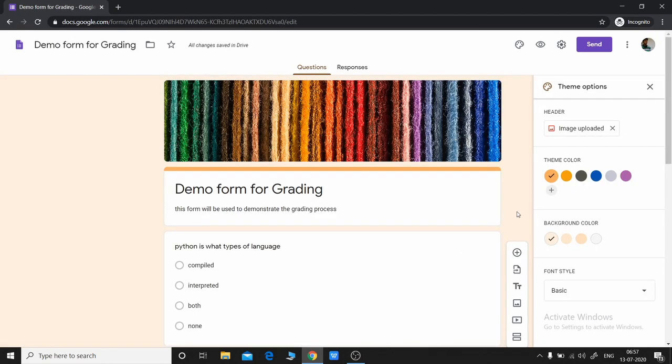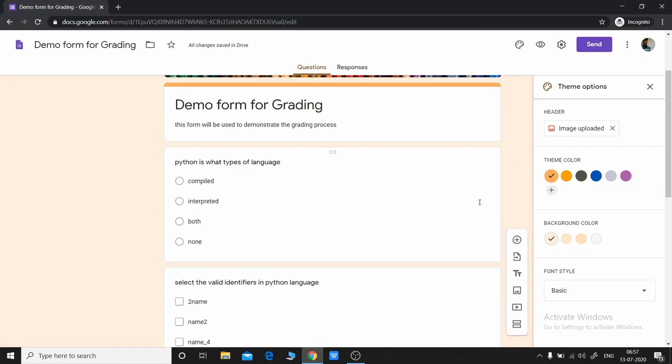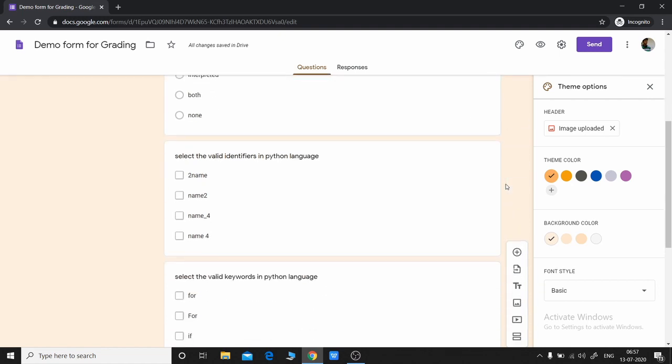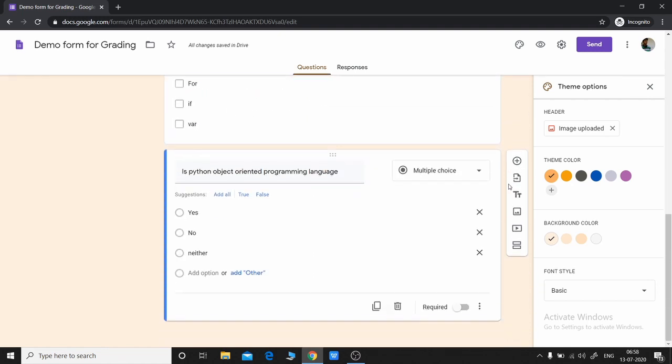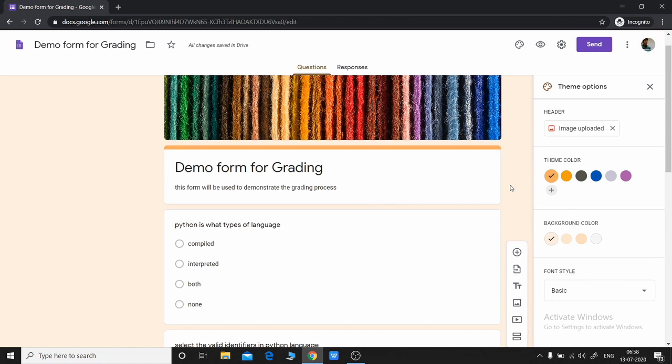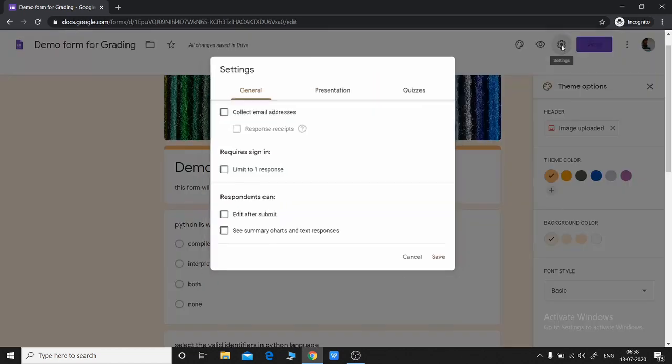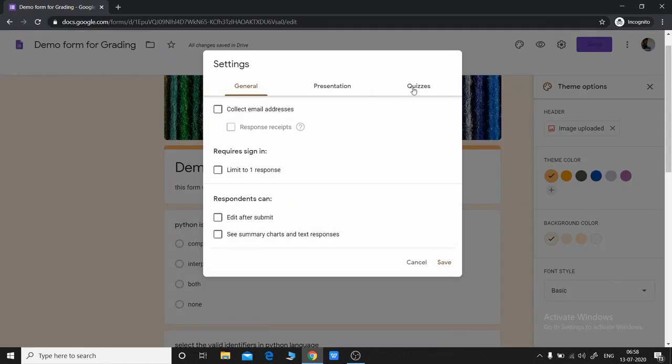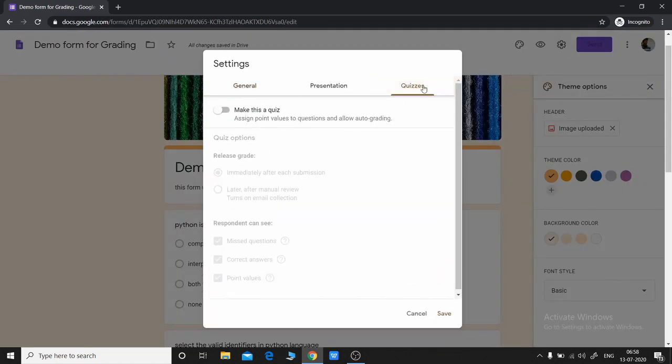So here I've made a very simple Google form. All of them are MCQs and selective type of questions, so a total of 4 questions have been given in here. Now to go through the grading process, we have to go to the settings part. And here there is an option called quizzes. This is important for grading purposes. We will make it a quiz, which will allow us to assign marks to different questions.